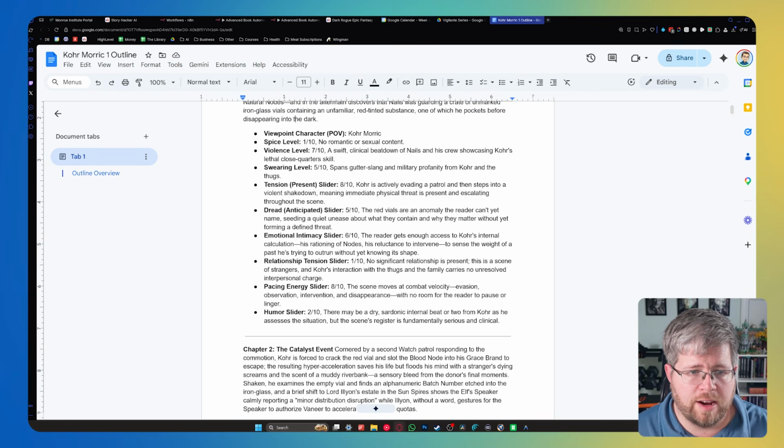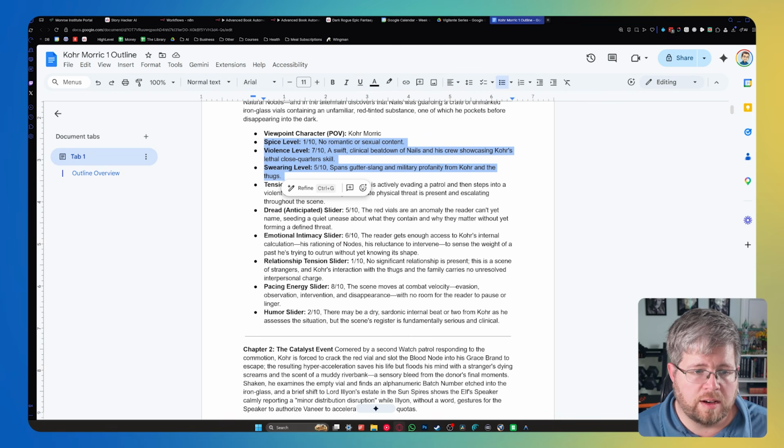Okay. And then here we have, first of all, our viewpoint character, who is Core Morik. We have the spice, violence, and swearing levels, which are 1 for spice, because there's absolutely no romantic content in this chapter. Violence level is a 7, which checks out. Swearing level is a 5. I would maybe reduce that. And this is something you can do at this point as you're reviewing this. You can say, I think that should actually be lower or higher or whatever.